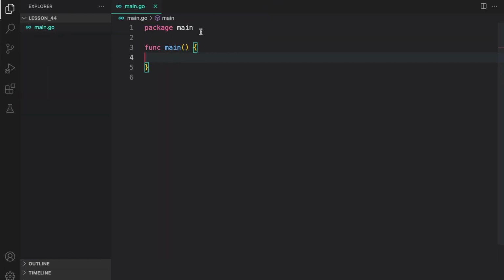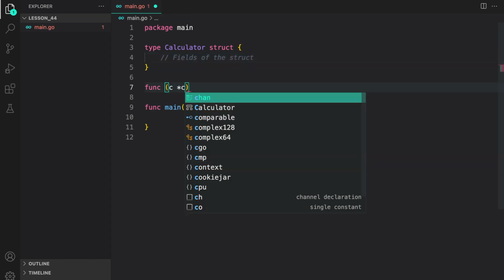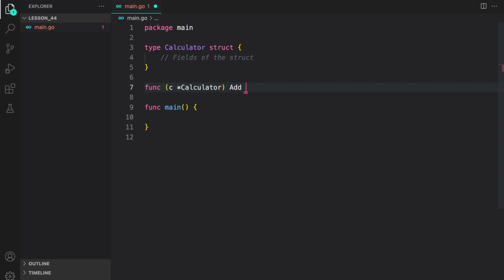First, I'm going to create a calculator type, which is a struct, and add a method to it. So this here is a calculator struct. On it, I'm going to define an add method. So I'm going to use pointer receiver and create an add method that takes two values a and b, which are of type int, returning an int, and then inside it, we just return a plus b, which is a sum of a plus b.